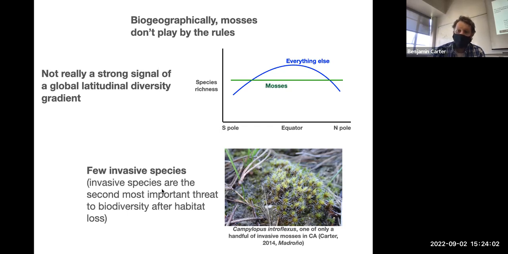As a frame of reference, in California, introduced species are about 20% of the plants that you see if you go for a hike, whereas introduced mosses are going to be about 0.5%. So there's very few invasive species.